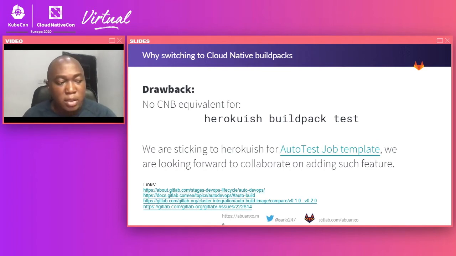And Cloud Native Buildpacks only currently comes with build and rebase commands. So at the moment, because the testing stage is very important and a stage that we are definitely still sticking with, we are still maintaining using Herokuish for the test job.